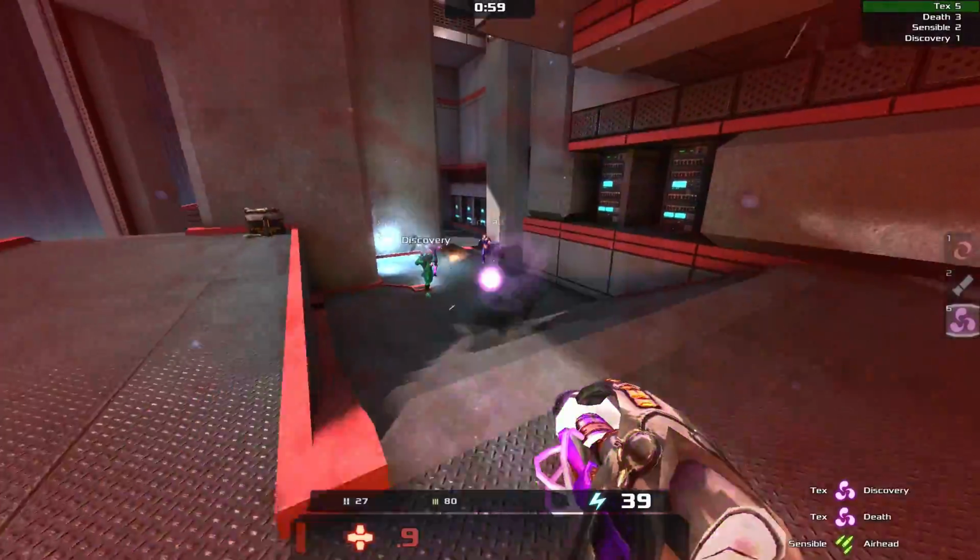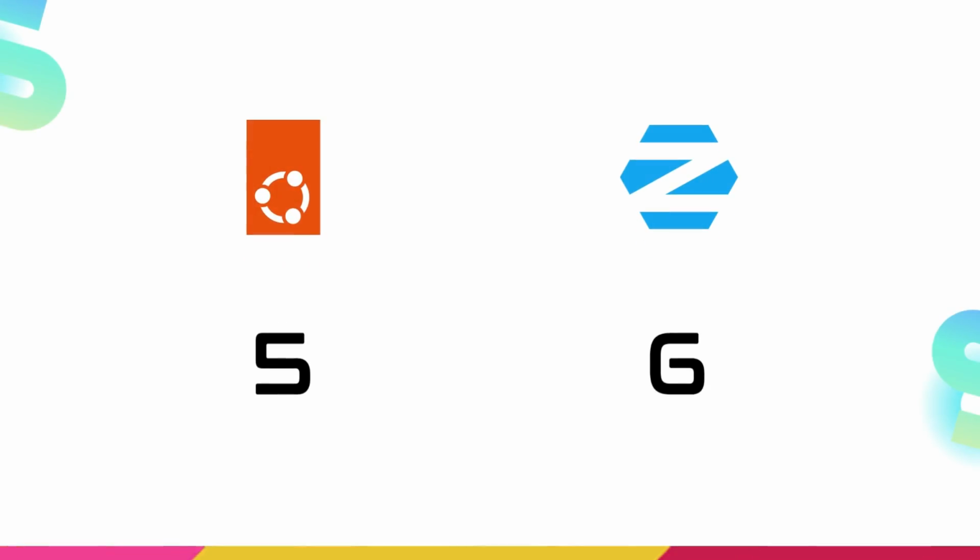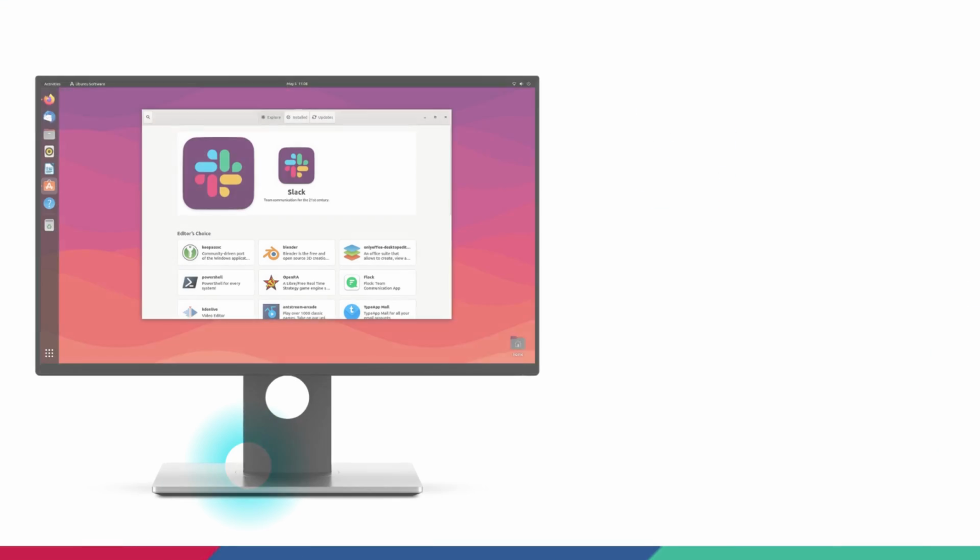Both Ubuntu and Zorin OS come with AMD and Nvidia graphics drivers pre-installed, so you'll be getting the best possible performance out of your hardware. Both the distros get a point each here.